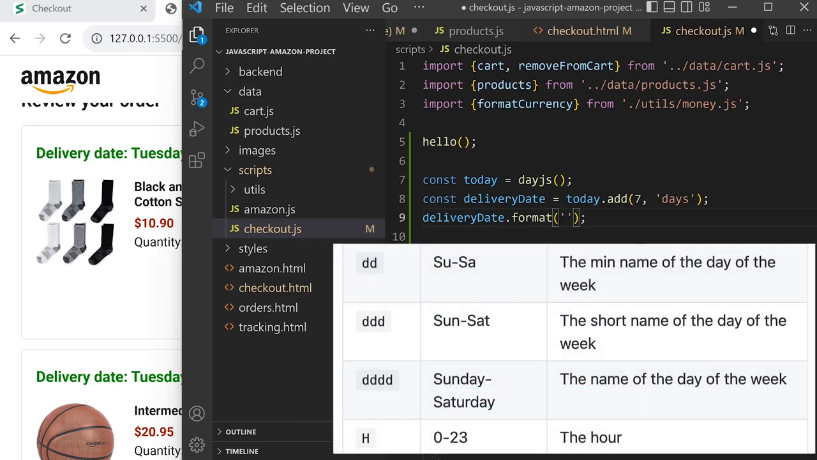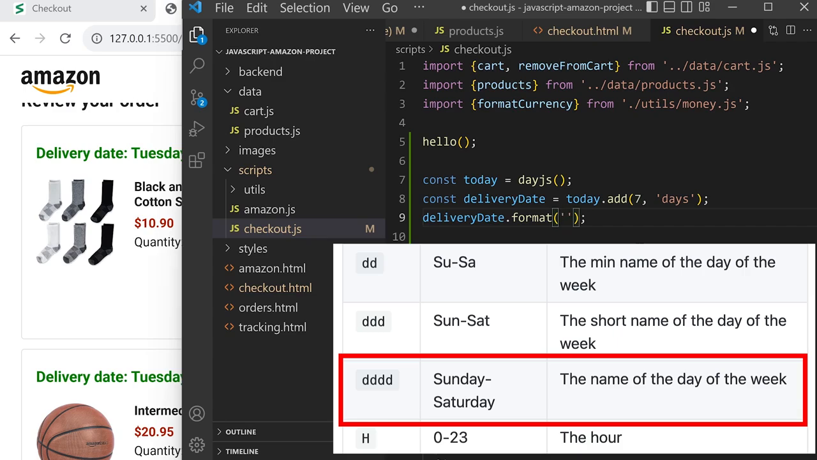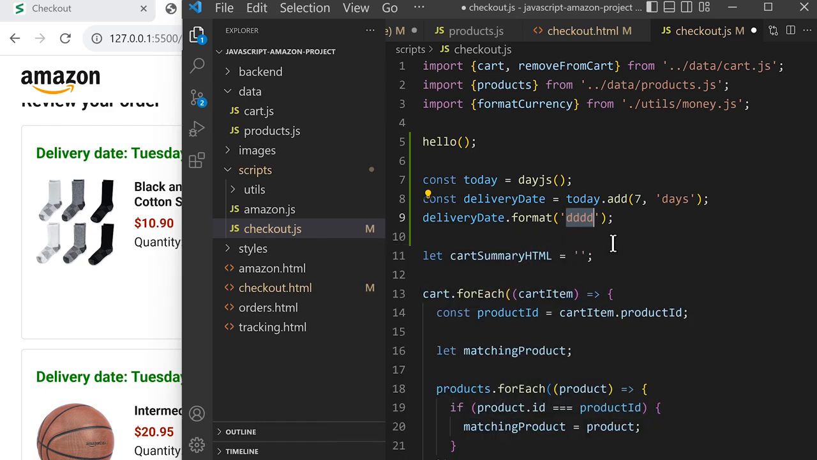For example, if we want to show the day of the week, like Monday or Tuesday, we can type 4 Ds into this string. And this will give us a string where this text is replaced by the actual day of the week. If we want to add a comma and a space to this format, we can just add a comma and space, and this will show up directly in the result.